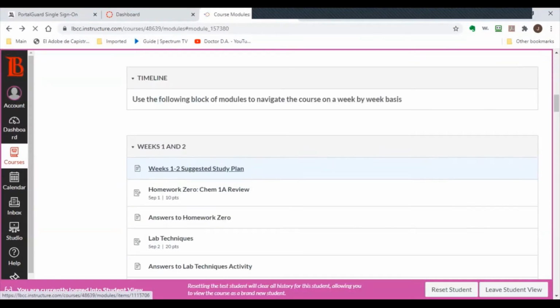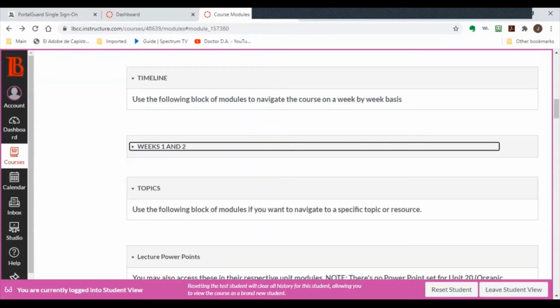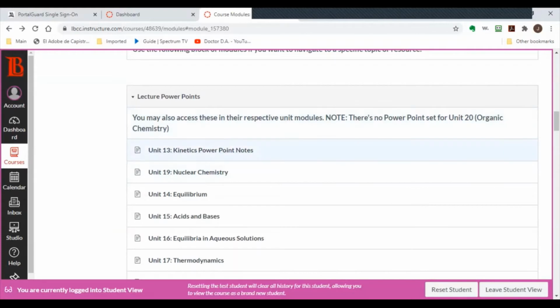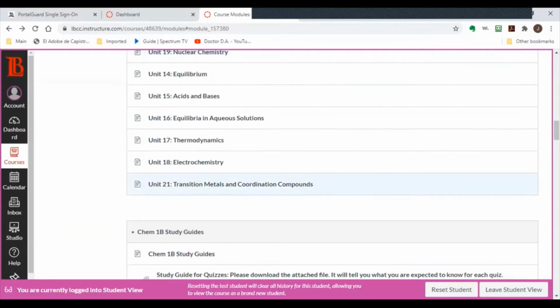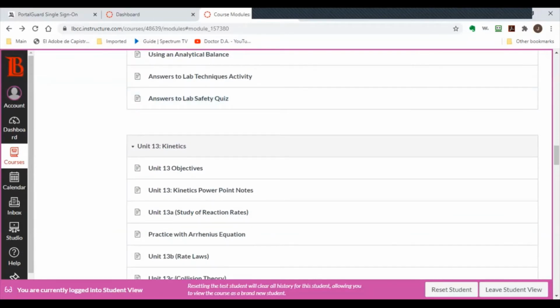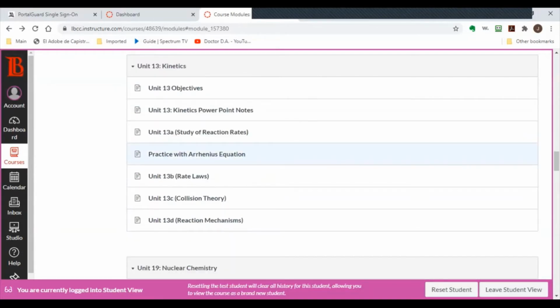All right, so let's go back here and continue down. Let me collapse all of these items here. There's also a second block of modules that is organized by topics. Let's say that you want to locate a particular lecture video, but you can't remember what week we did it in. You can go here directly and either locate the PowerPoints directly here, or look under, for example, the kinetics unit, and maybe you were looking specifically for the one about rate law, and it'll be located here.